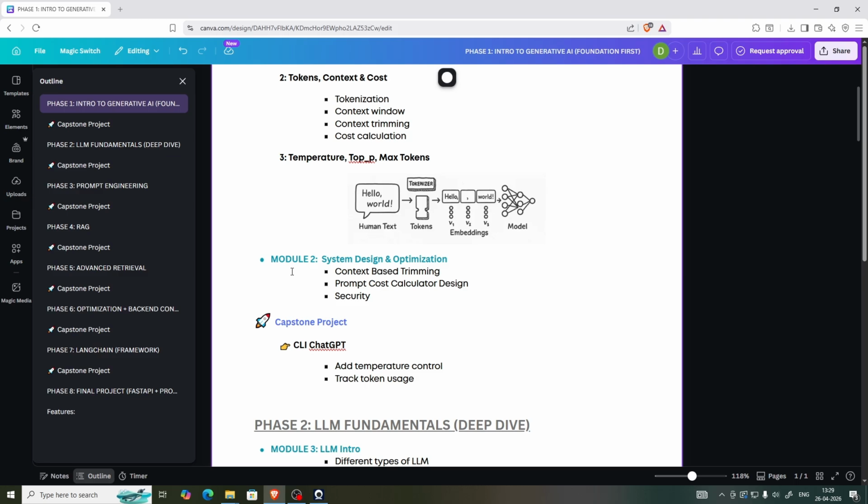Then in module 2, we will be deep diving into some system design and optimization. Here we will see how we can do context-based streaming, and how we can design a prompt cost calculator, so that whenever a user sends a prompt, we can calculate how much that prompt costs and how we can minimize that. Then we will see some security features and how to implement them.